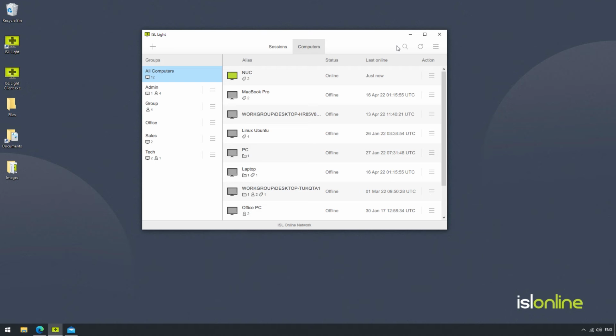In this video, we will show you how to set up unattended access and connect to remote computers. These computers will appear in the dashboard under the Computers tab, and you'll be able to connect to them with a simple click and password. Once connected, you'll have full control over the remote computer. So let's add a computer to our list.